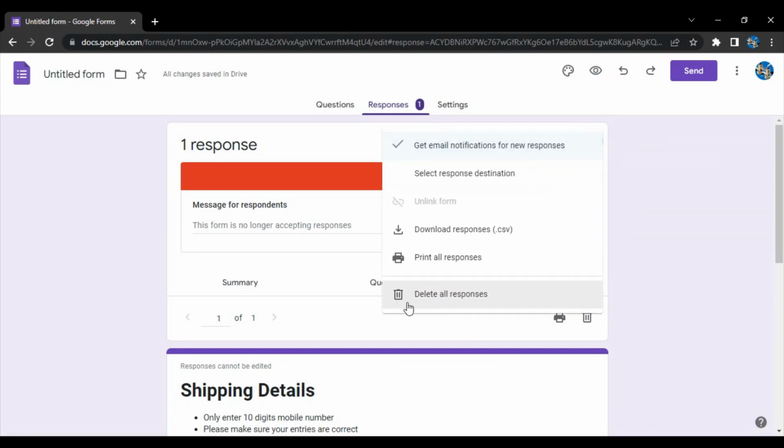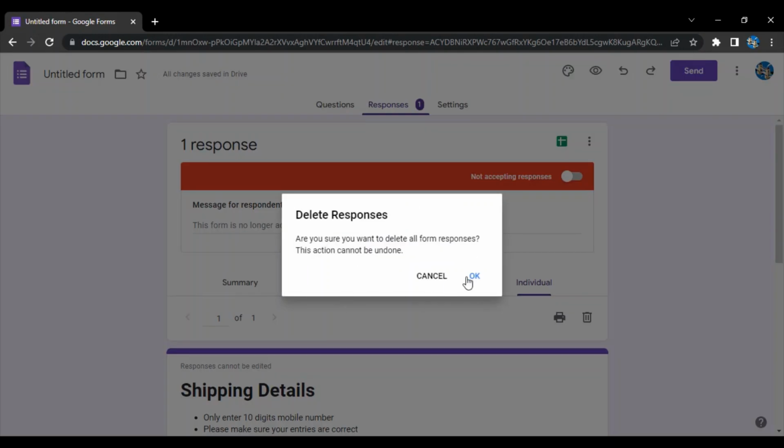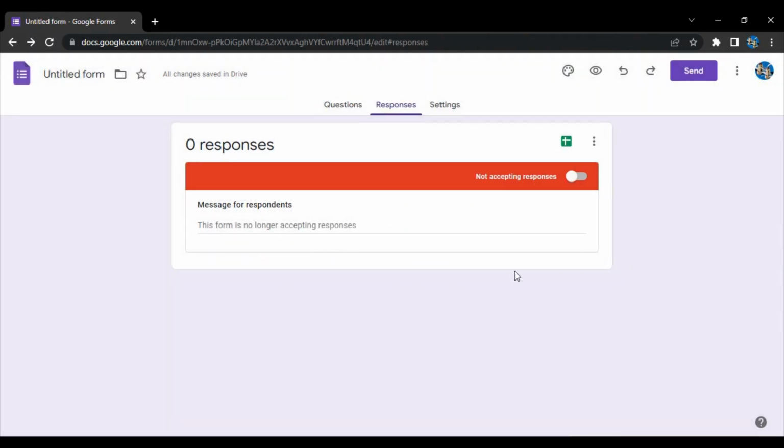Now, if I want to delete all the responses, let's say for one month you want particular feedback from the customer, or for a particular service you want feedback, and you have shared this form with them. Now you do not want to accept the responses any longer, or maybe just clear out the previous responses and start accepting new responses. So let's click on delete all responses. Once you click on OK, all the responses would be deleted, all the responses would be removed.